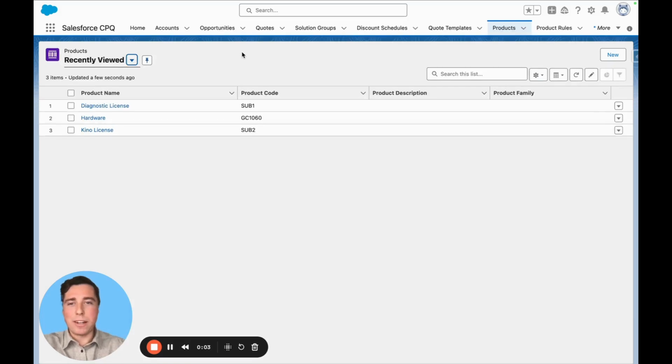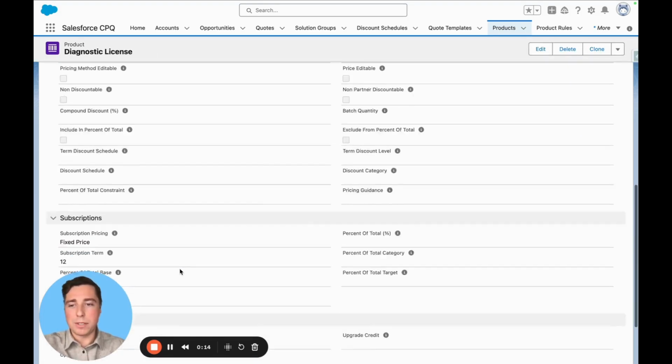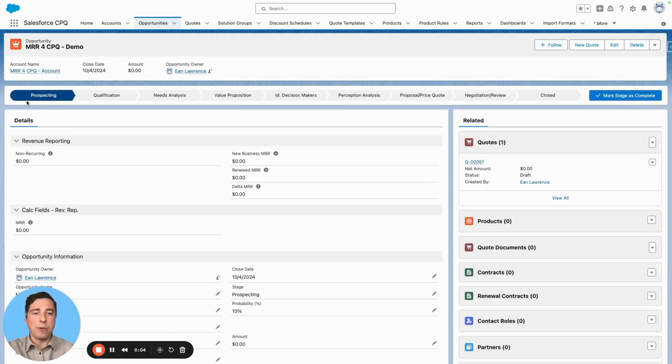All right, for product configuration, we'll review how to set up non-recurring revenue and recurring revenue products. For recurring revenue products, simply populate the subscription type field and the subscription term field for the package to recognize the product as a recurring revenue product. For non-recurring revenue products, simply leave these fields blank. Once you've completed product setup, you're ready to begin utilizing the MRR for CPQ package.